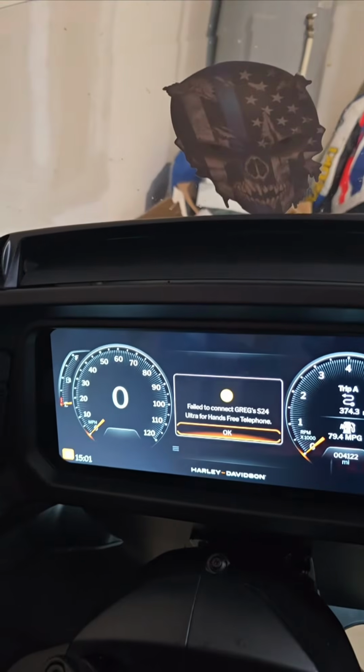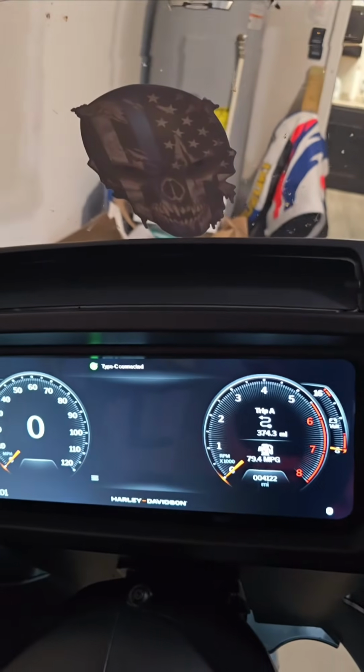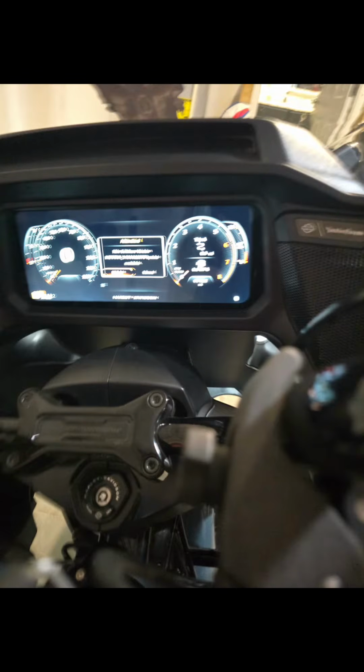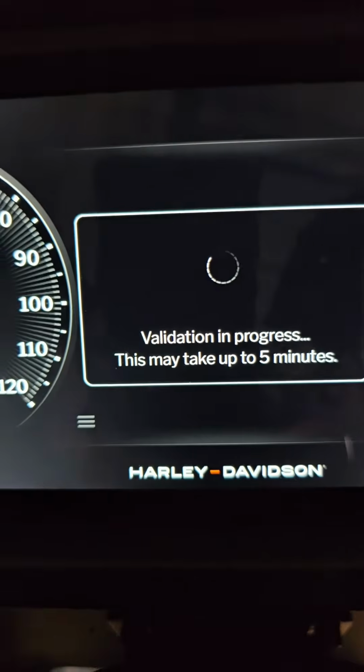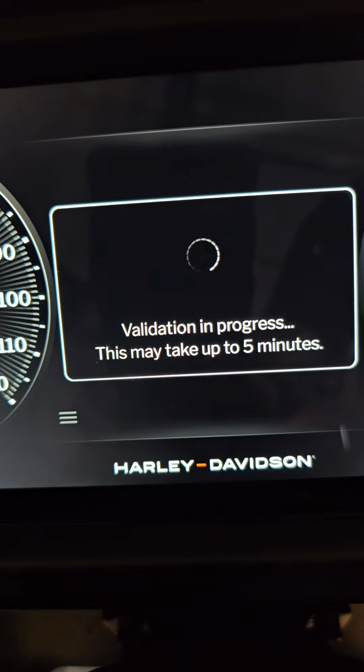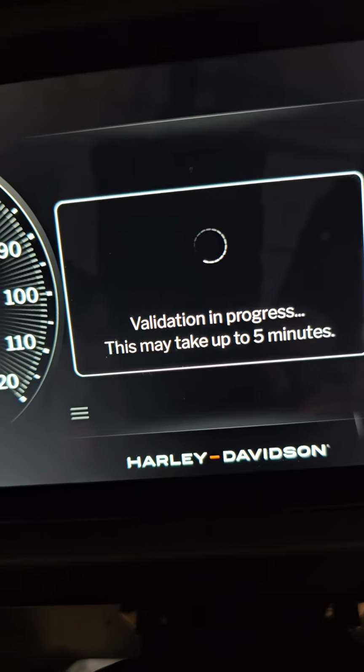Okay, I've plugged it in. It says Type-C connected. So I got a message that said update available, so I hit update, and now it's saying validation in progress. It may take up to 5 minutes, so I'm going to pause this and I'll come back on when it's done.